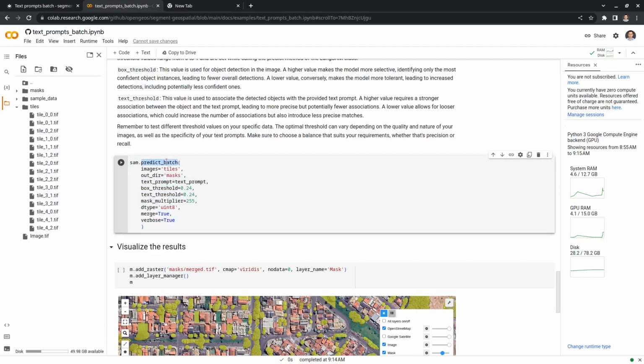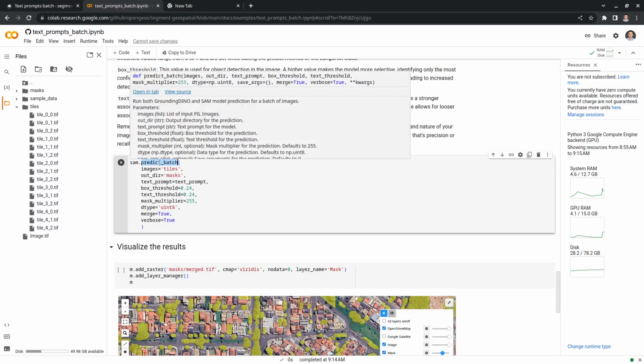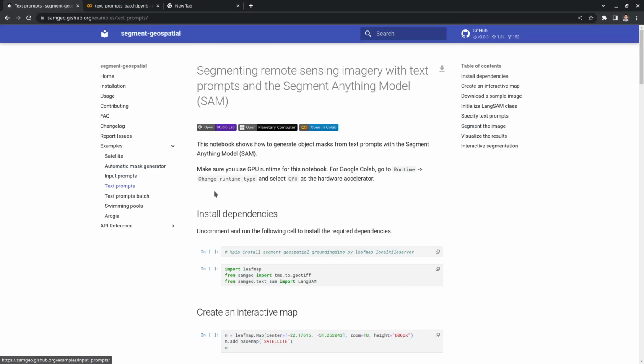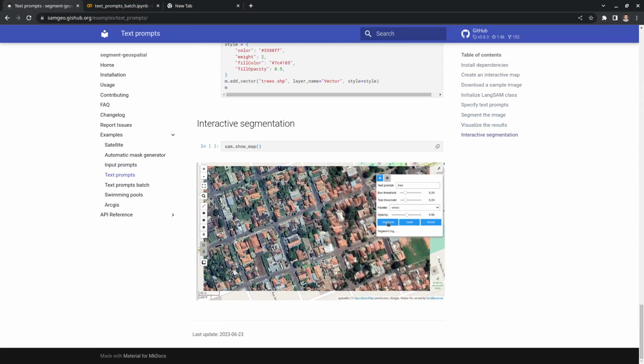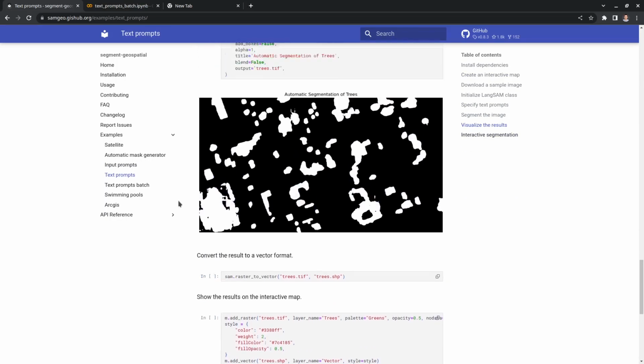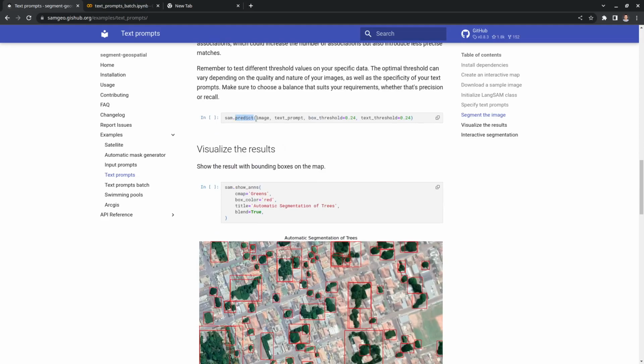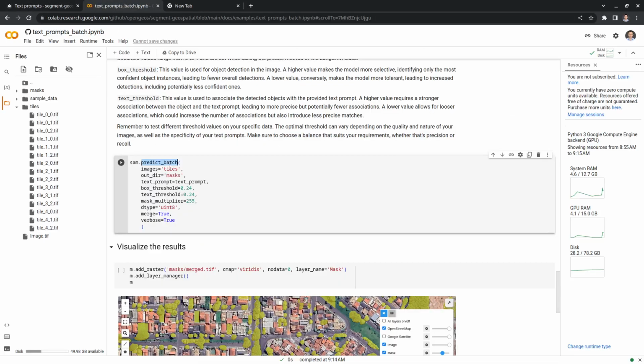If you are only doing one image, you're going to use sam.predict, and this is essentially the previous video. If you go to text prompts and scroll all the way to the end, this one is using sam.predict. The function parameters are pretty much the same, except that now, instead of passing in one image, we are passing in a directory. You can pass in a list of file paths, or you can just pass in the directory path.